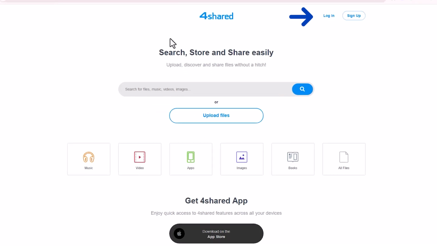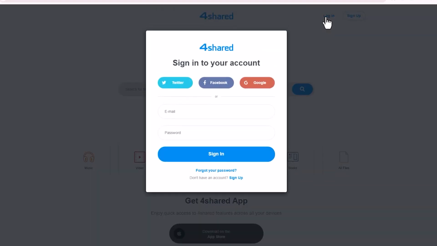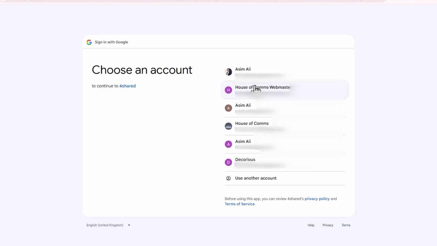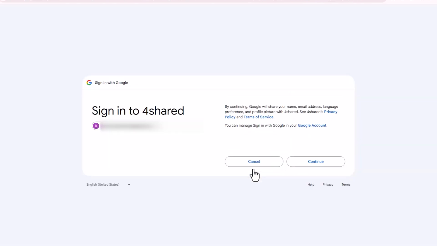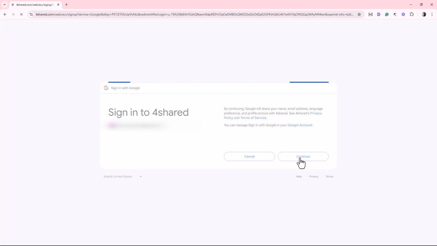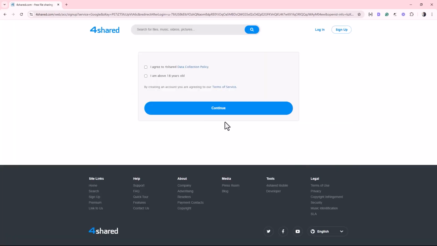Now click on login. Now click on Google to log in with your Gmail. Select your Gmail ID now. Click continue. Now check these boxes and click continue.